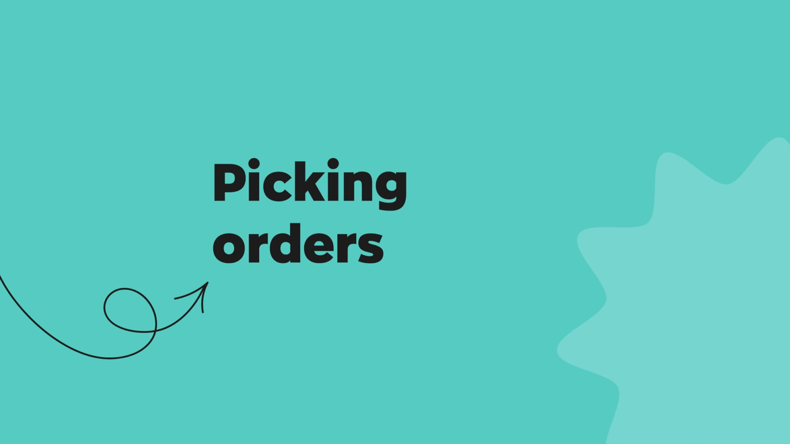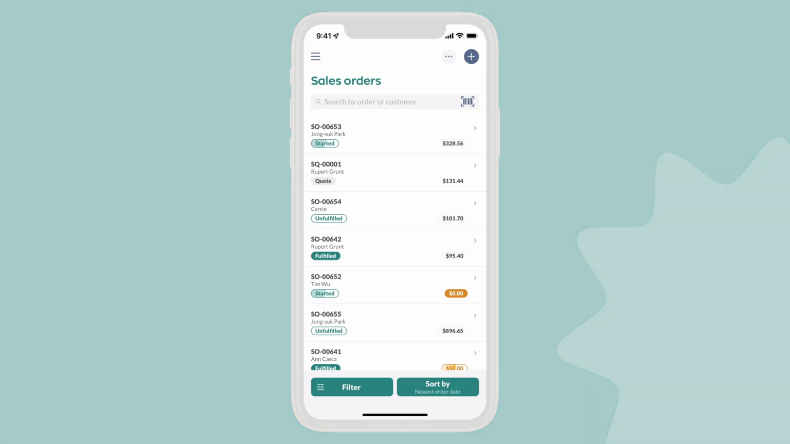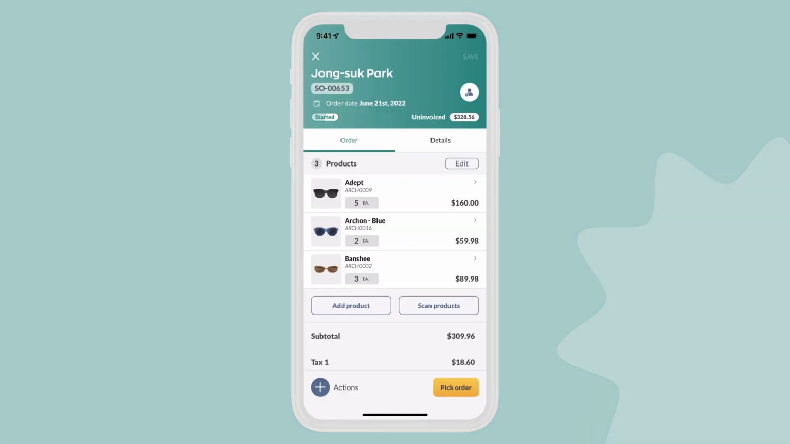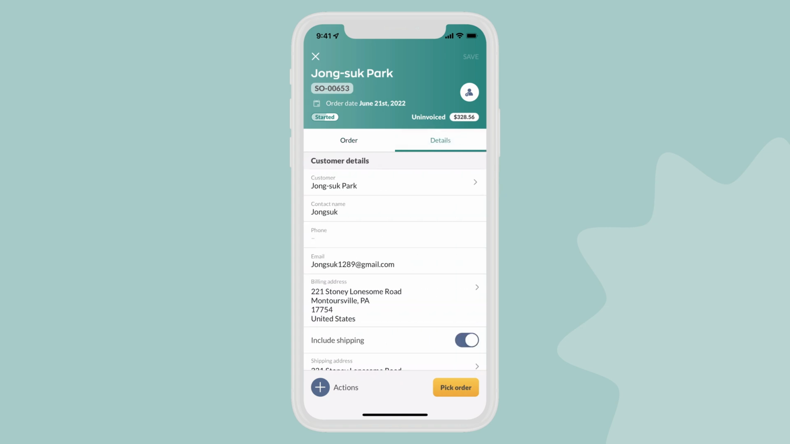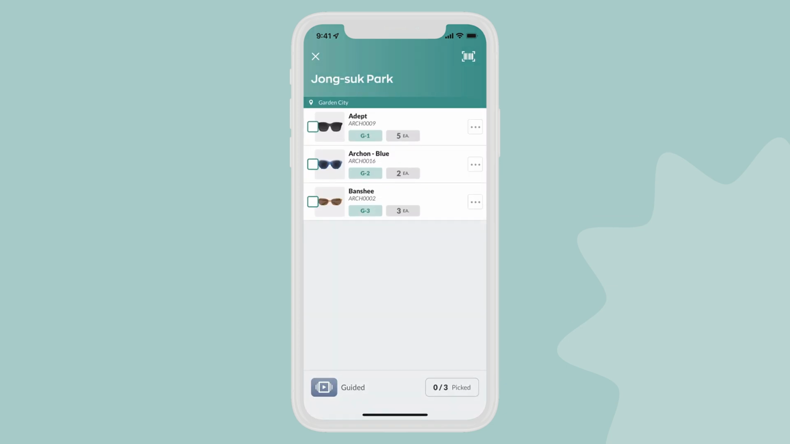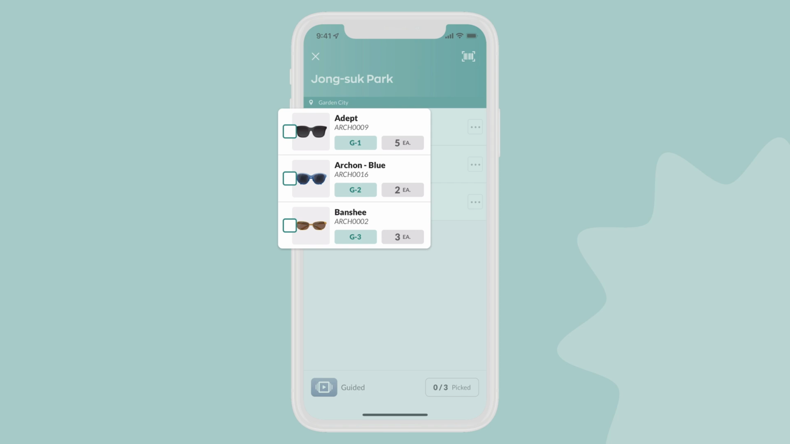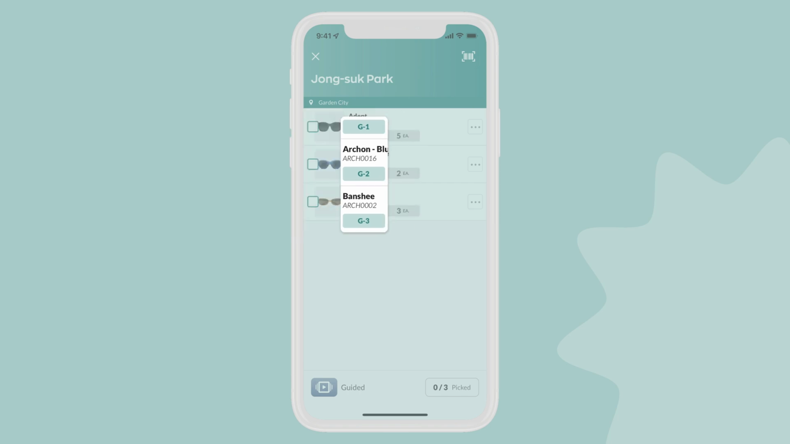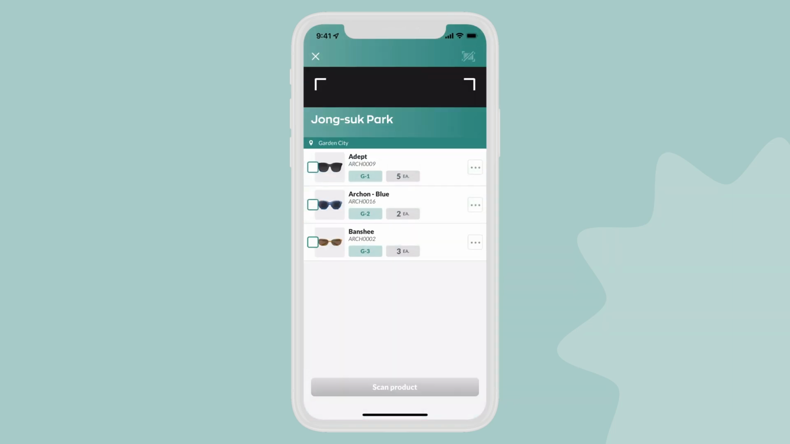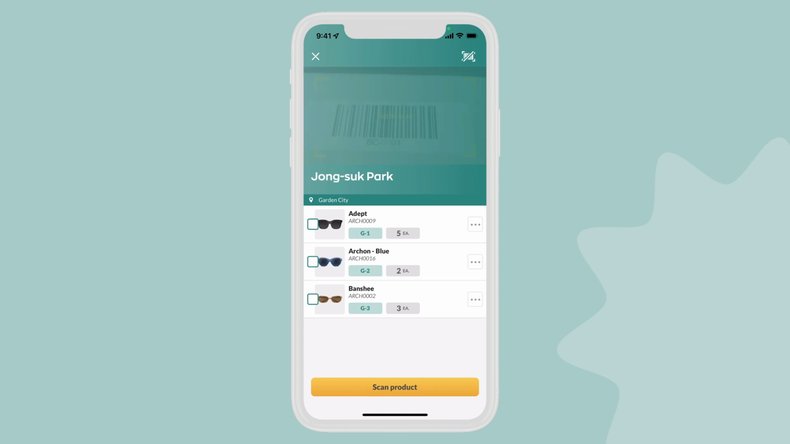Instead of printing out a pick list, we recommend you use inFlow's mobile app to save time and paper. You can see that sales orders on mobile are a lot like the web app, but carefully adapted for a smaller screen. When you're ready to start, just select Pick Order. The pick screen shows you all of the ordered products, where they are, and how many you need to get. To start scanning, just tap the barcode button in the top right. As long as you have enough light, your phone's camera can scan barcodes quickly and accurately.